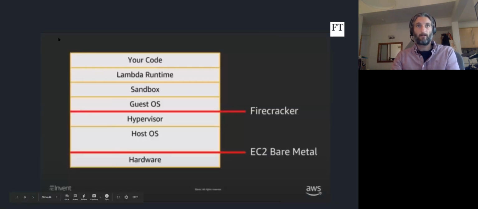Now this, taken from the talk I referenced earlier, is a rough picture of the Lambda architecture. Up here is your code, that's what you control. Everything else in this big stack is controlled by AWS. And no abstraction is perfect. Occasionally the stuff that lies outside of your code base leaks out.